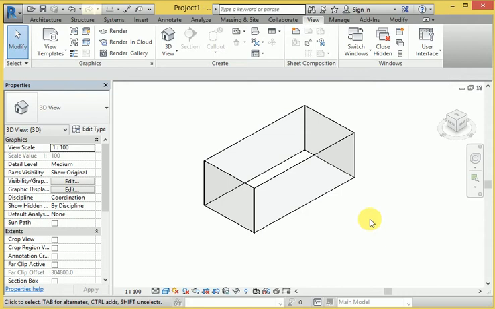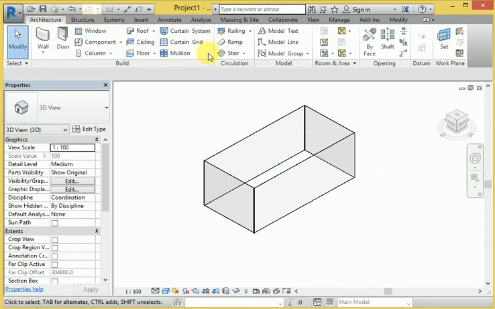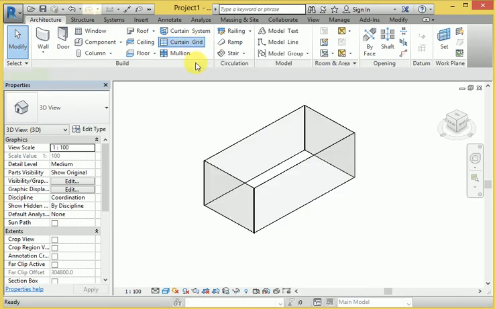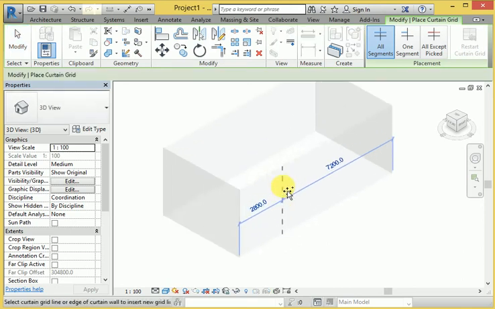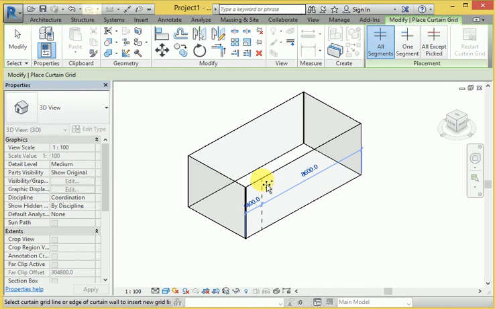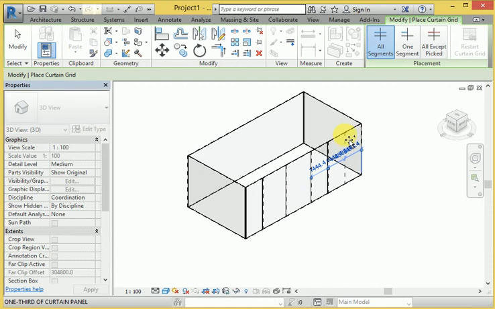Now how to use the grid: let's go to architecture, and this is the curtain grid. When I apply the curtain grid and select this wall in vertical, I get the cut part in vertical here continuously. If you change the distance, it changes easily, it does not matter. If you click this here, you can see that, and if you change it.